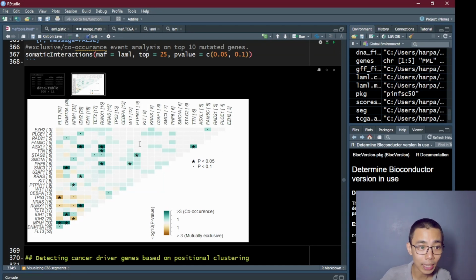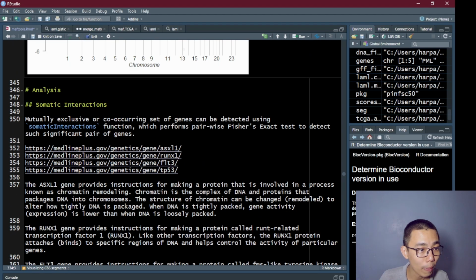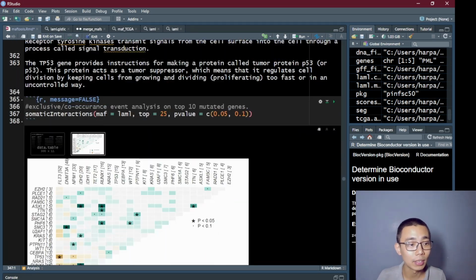These are the ways that we can understand what kinds of things happen together and what kinds of things never happen together, and that is called the somatic interaction graph or interaction plot.